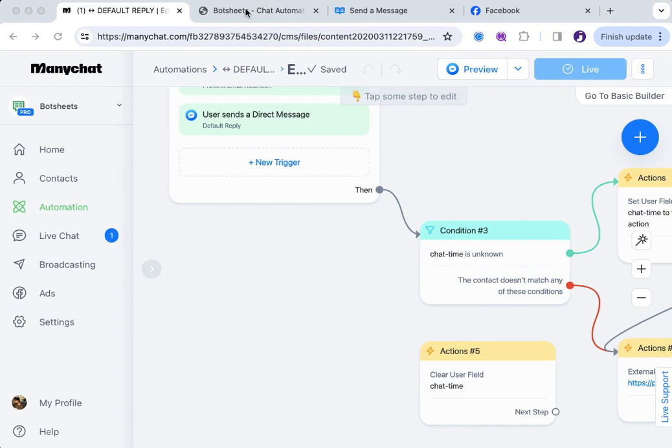Okay, today we're going to be talking about Manychat and how to integrate that with the new Botsheets API. That is the API that allows a Manychat bot to use GPT for lead generation and customer support, but in the way that Botsheets does it, which I'll take you through.